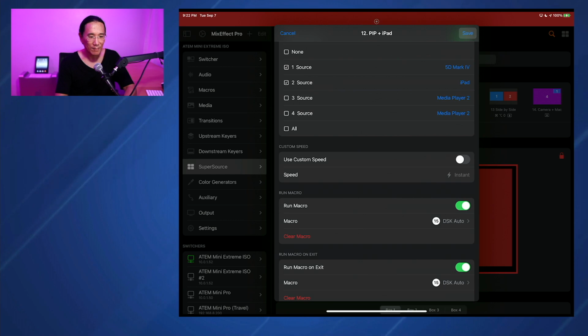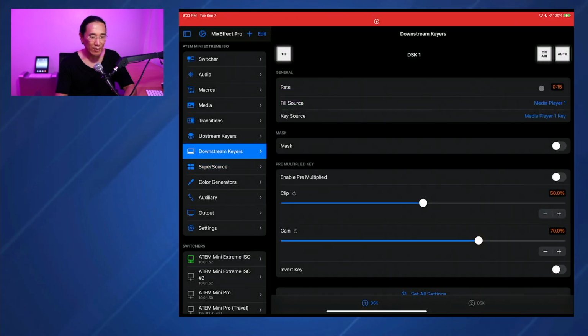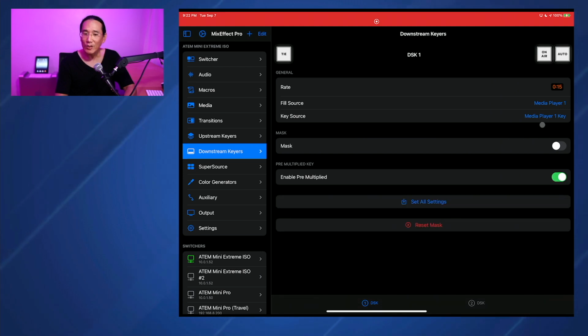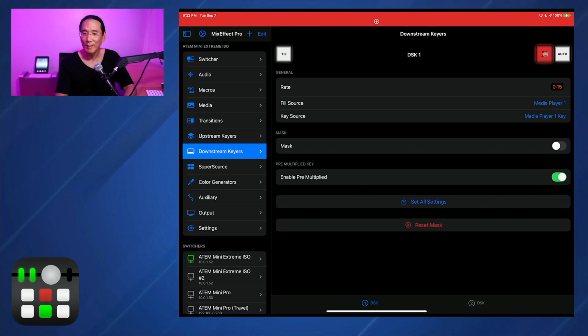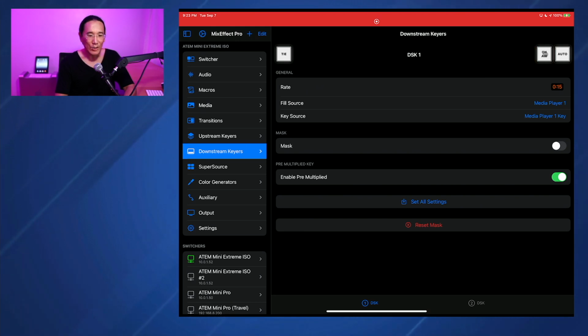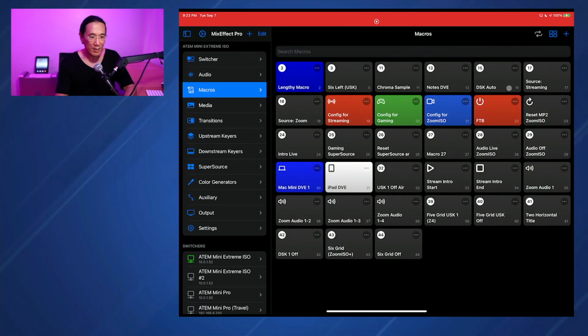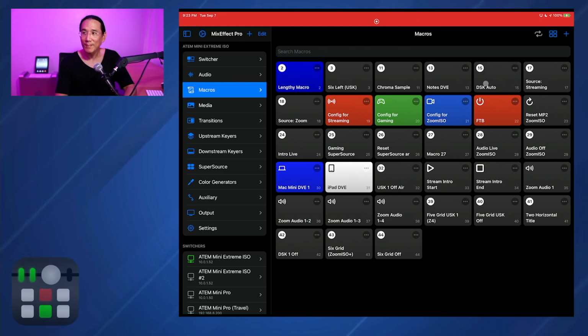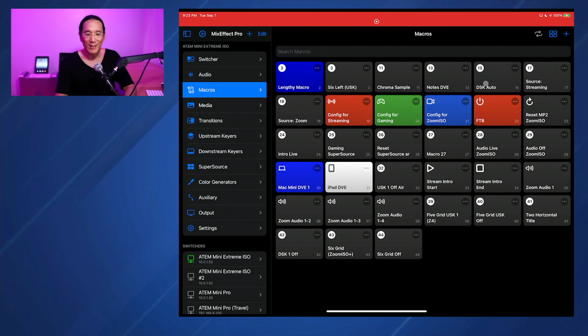So we'll click save here. And the downstream keyer, DSK1, is using media player 1. And this is actually a pre-multiplied image. So we can see what happens when I make it go on air. You'll see the MixEffect logo come here. So what the macro DSK auto does is, let's run it. It just runs a downstream keyer auto action.